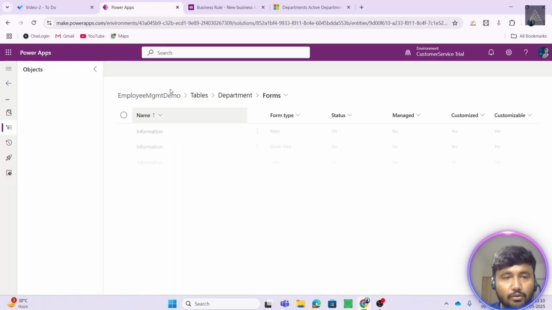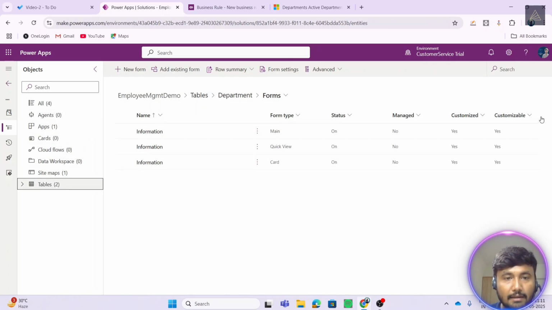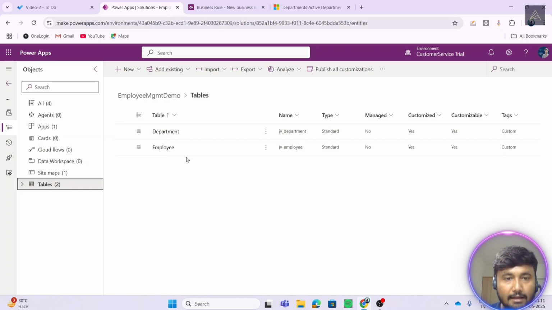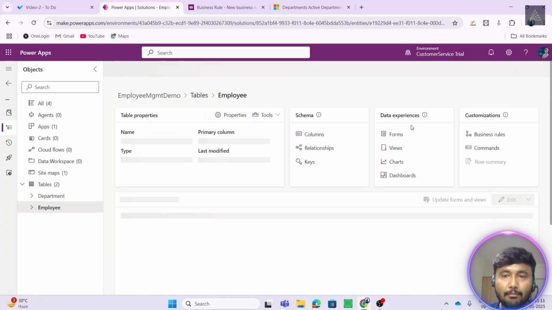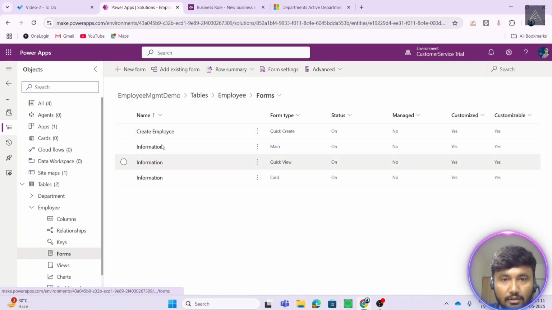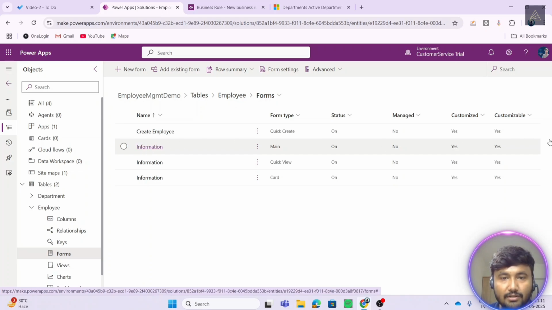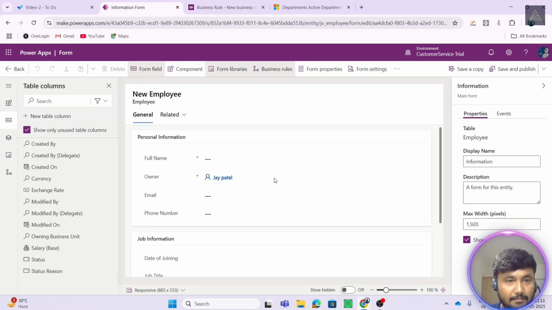Now what I'm going to do is click on back, and then we will go to our tables again, and we will go to our employee table, because now we want to associate this quick view form with our employee table. So now let's click on forms, and let's click on this main form, which is our information form. The name of our form was quick view. All right, so let's see that.